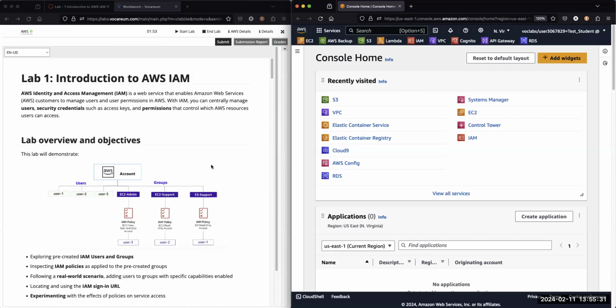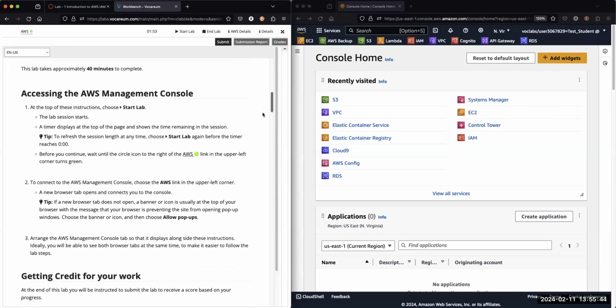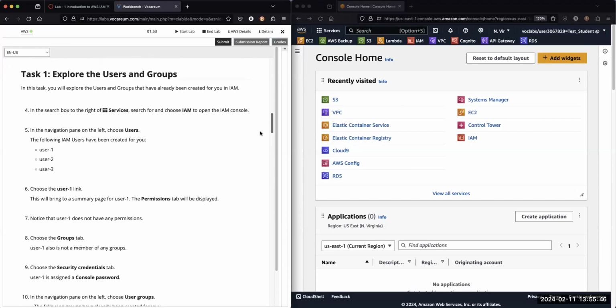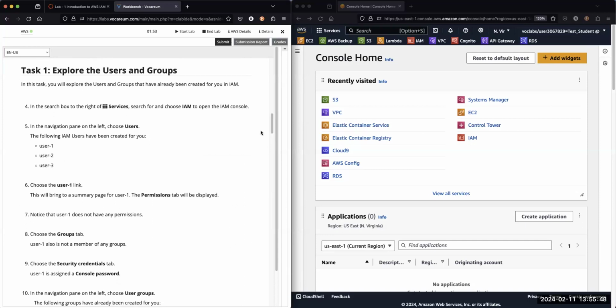We're also going to be locating and using the IAM sign-in URL in the AWS Management Console. The first part of this lab covers task 1, exploring the users and groups. And so in this task, what we're going to be doing is looking at those different users, looking at a summary, and looking at the groups, and looking at the security credentials.